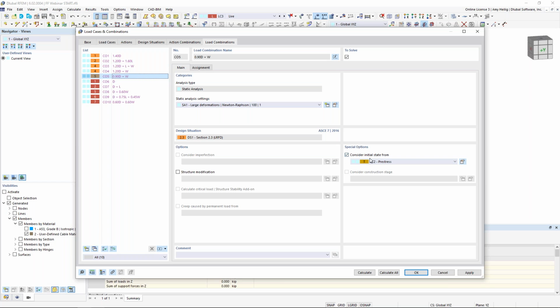And of course, we can control this individually here for each load combination, but by setting it under the design situations, it automatically imported in this initial state here.